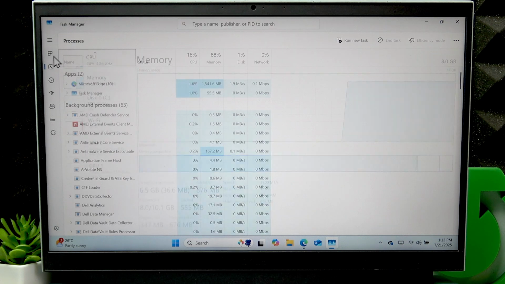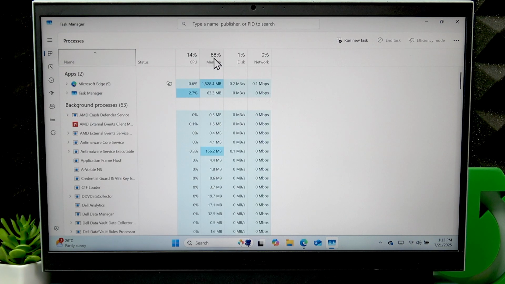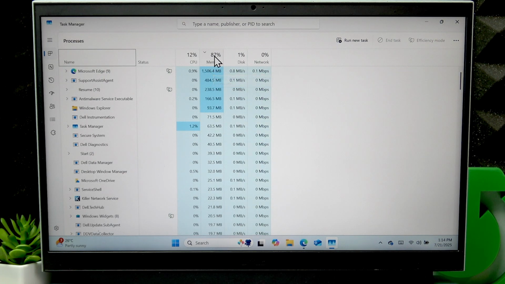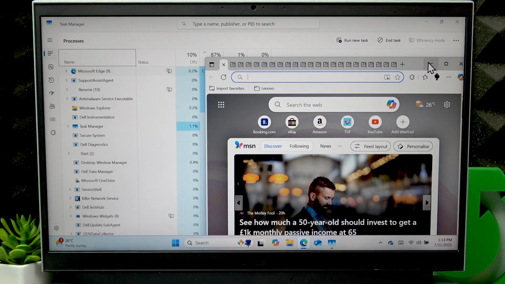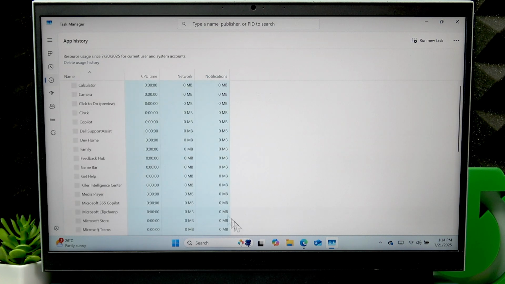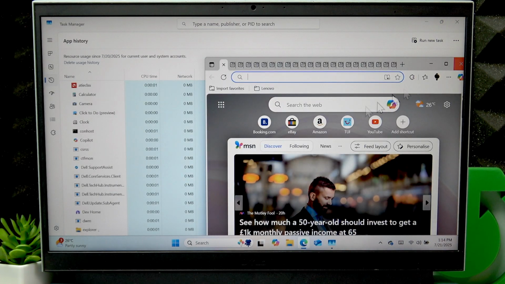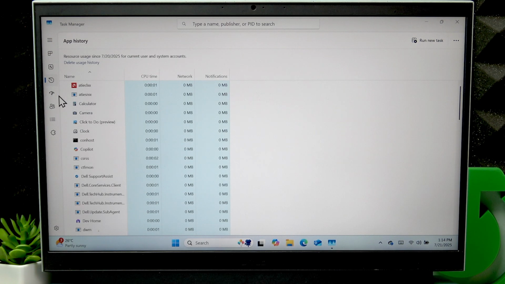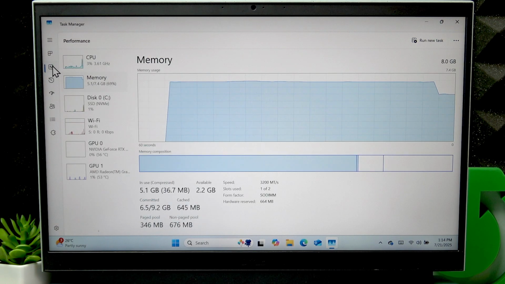If you go to the processes section and sort your applications by memory, you will see that the browser with a bunch of empty tabs already takes 1.5 gigabytes of RAM memory, which slows down the system significantly. So all I want to say is that you should always keep your unused browser tabs closed.